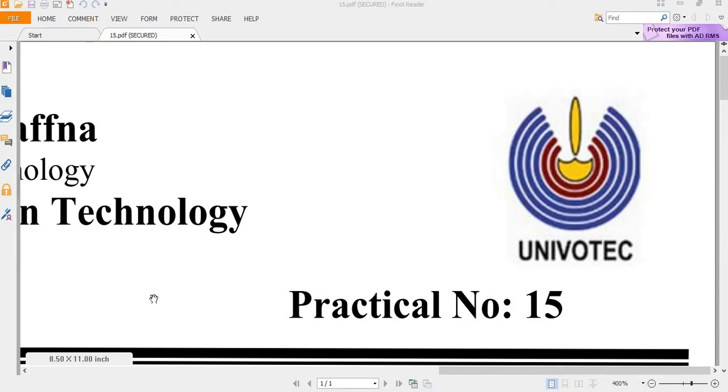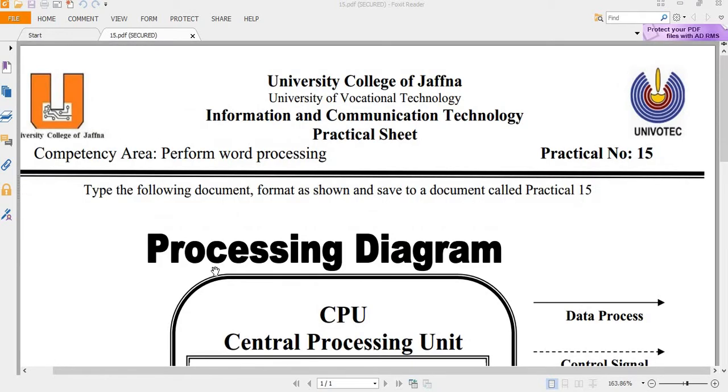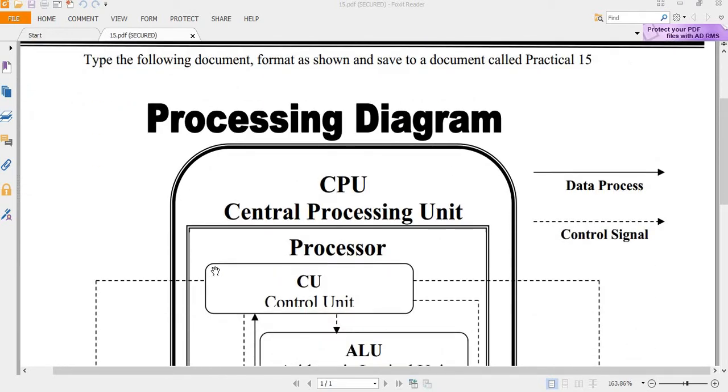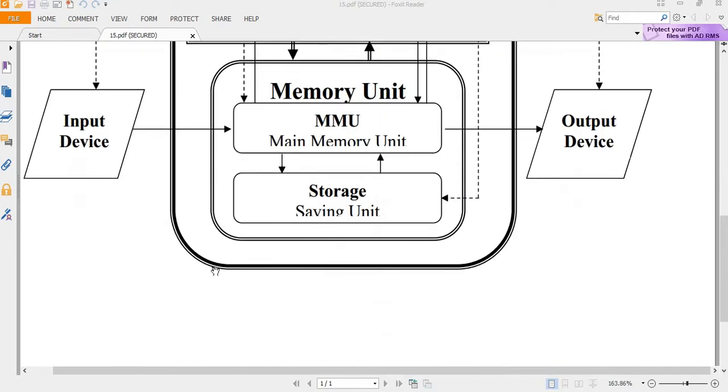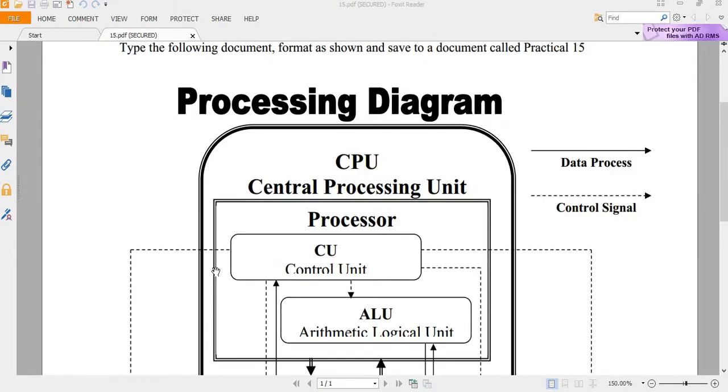In this series of Microsoft Word practical tutorial sessions, in this video we are going to discuss practical number 15. Microsoft Word practical number 15 is totally related to Word shapes. So we are going to prepare the practical sheet using these shapes, like this processing diagram.